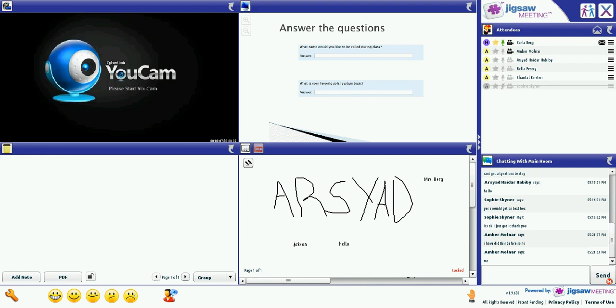It says, please start your cam, CyberLink. You may need to turn your camera on from a control panel in your computer. That's something that you'll have to look at in your computer settings, maybe under the control panel.